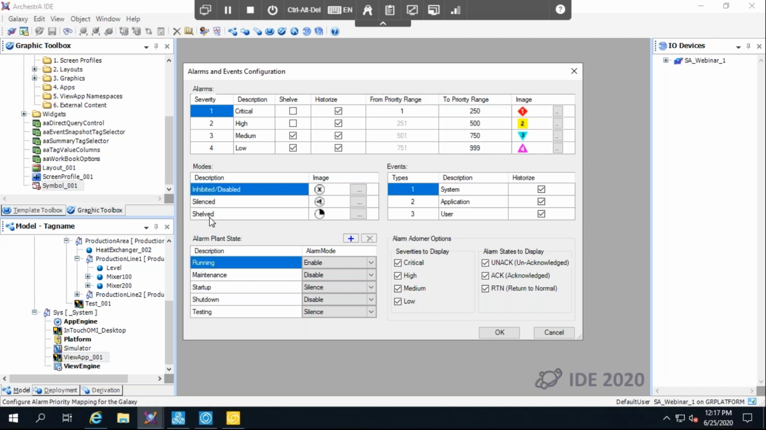Silenced alarms are working in a normal way but in the background so that they can be saved and historized, but their borders will not be shown live. Shelved alarms are disabled for a period of time.